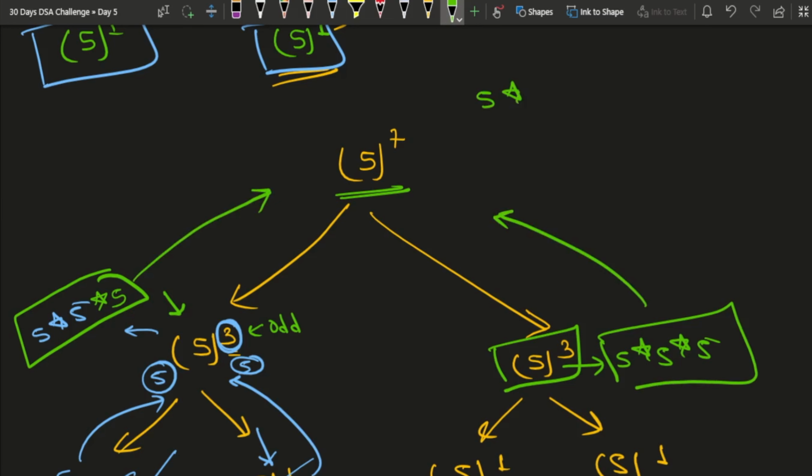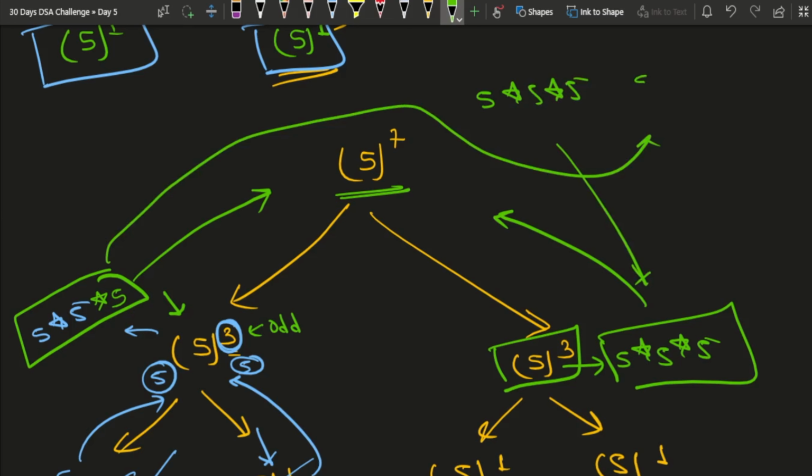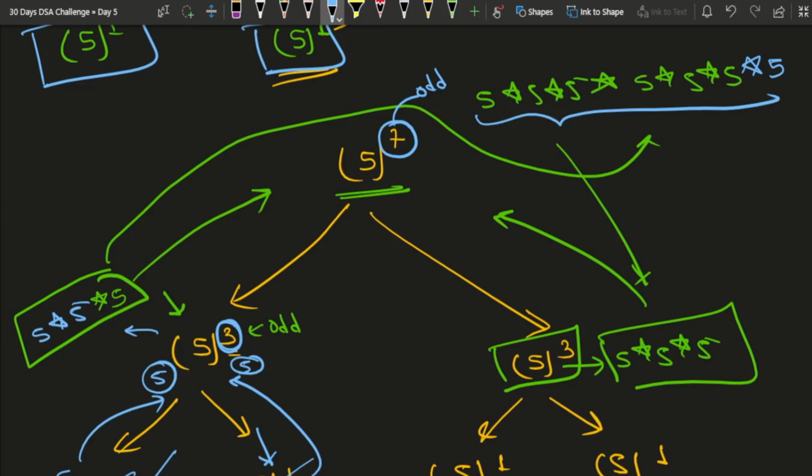So it will do 5 into 5 into 5, which I got from this, and from here also I am getting multiplication of 5 three number of times. I'll multiply these, but the value of n here is odd. What does it mean? It means I will multiply one more 5 from my side, and I will return this. What is this? It is nothing but 5 multiplied 7 number of times: number 1, 2, 3, 4, 5, 6, and 7. So in this way we will solve this problem.